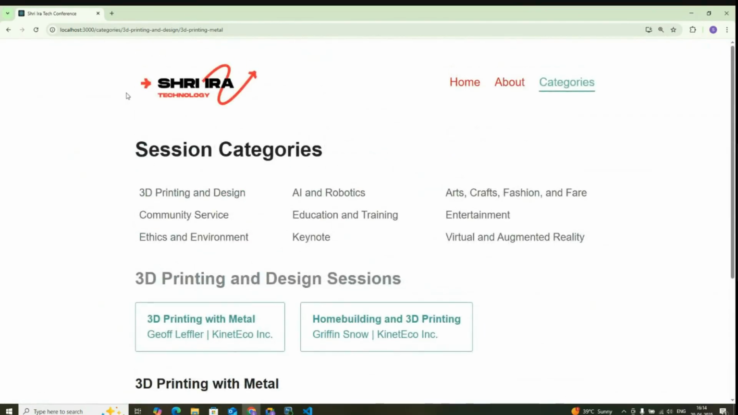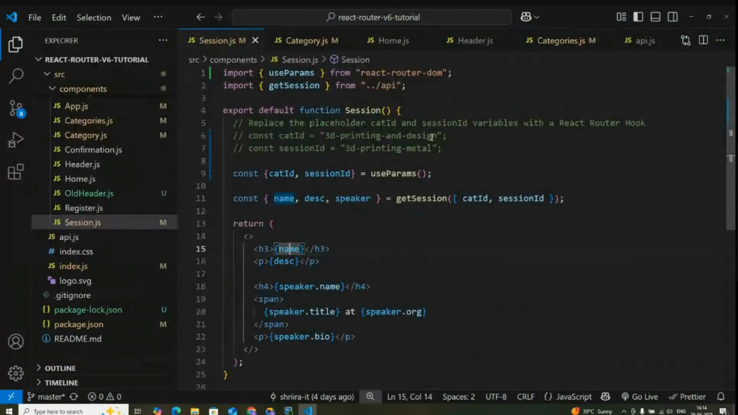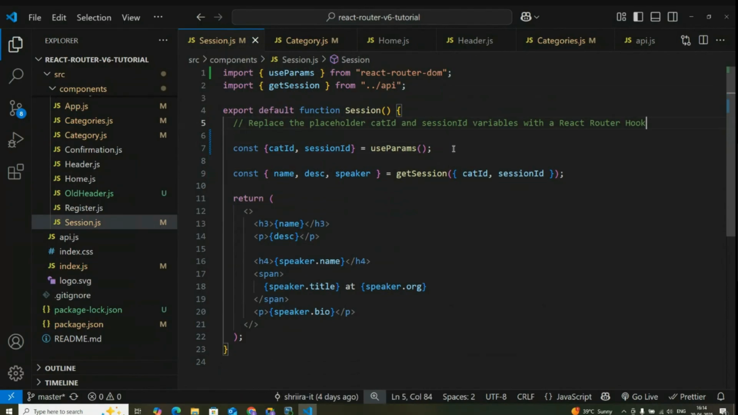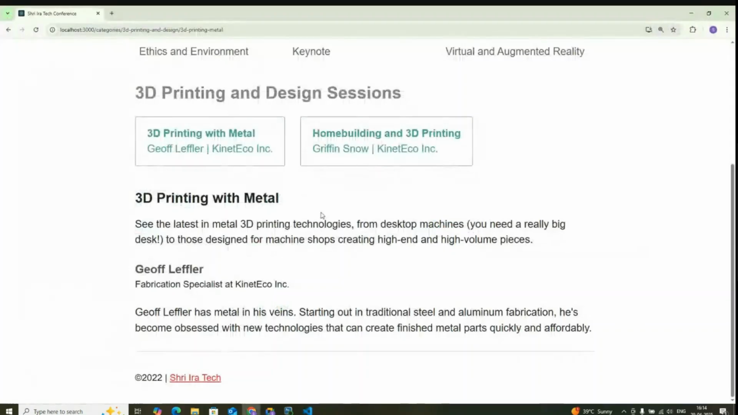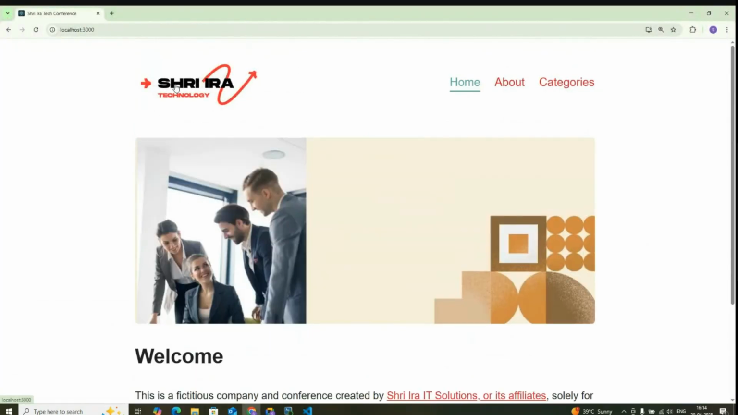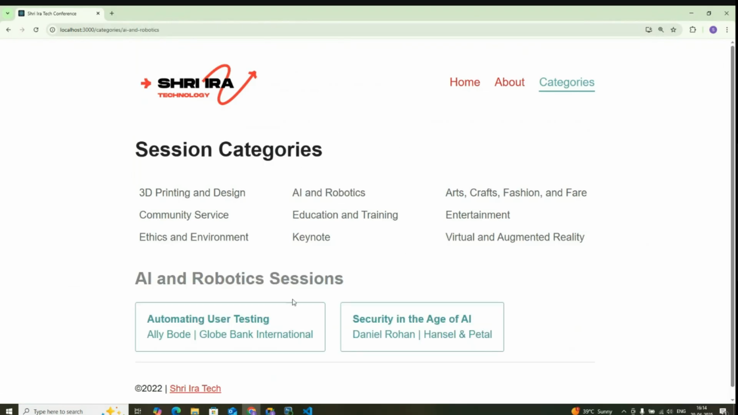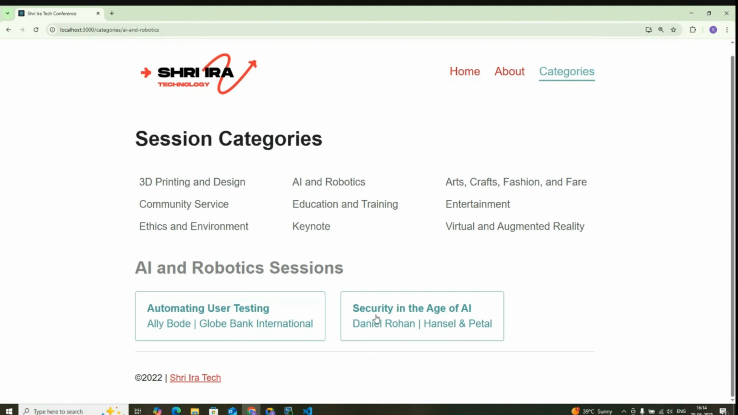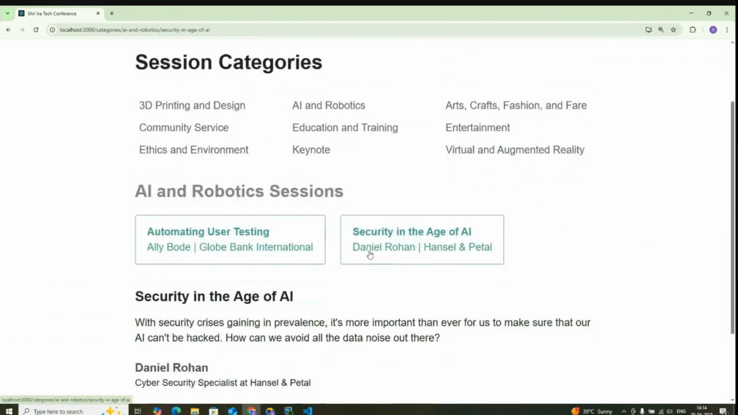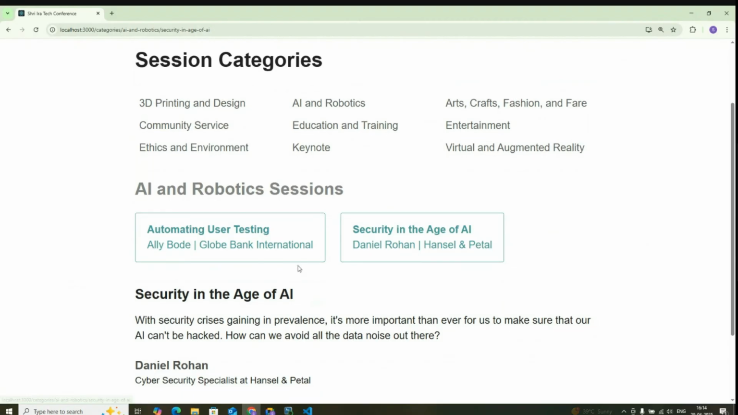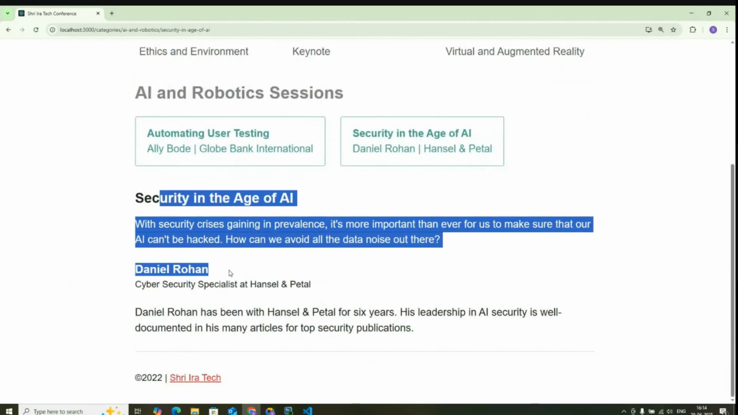Let's refresh. This was always getting one specific category, 3D printing earlier, because it was hard coded. Now we have made it dynamic by extracting from useParams. Let's click on home, categories. Now, if I want to extract all the sessions that happened on AI and robotics category, click on this. Click on security, let's say second one. Under this session, the details of this session will be shown here.